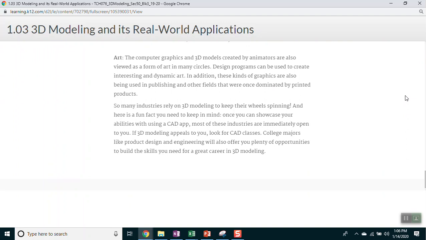And here is a fun fact you need to keep in mind. Once you can showcase your abilities using a CAD app, most of these industries are immediately open to you. If 3D modeling appeals to you, look for CAD classes. College majors like product design and engineering will also offer you plenty of opportunities to build the skills you need for a great career in 3D modeling.